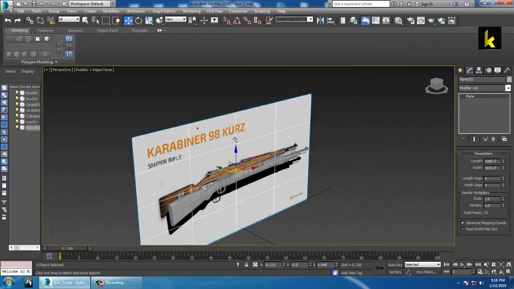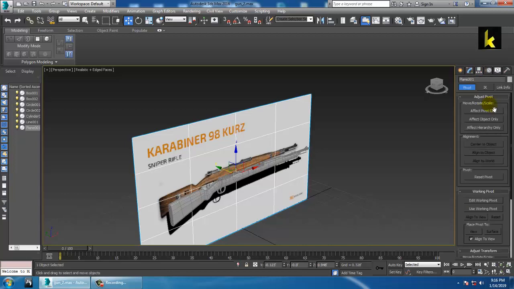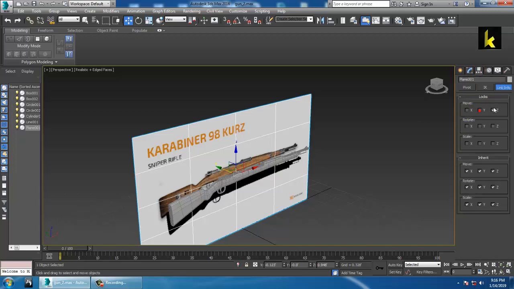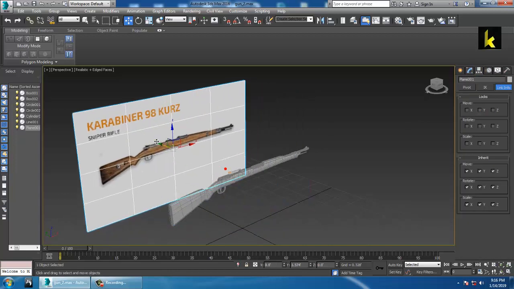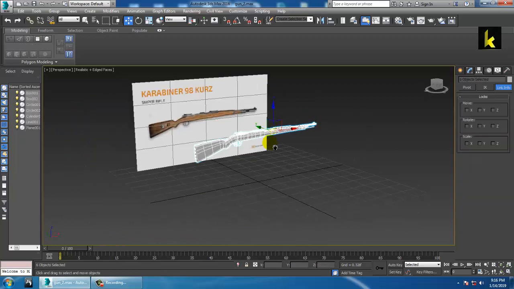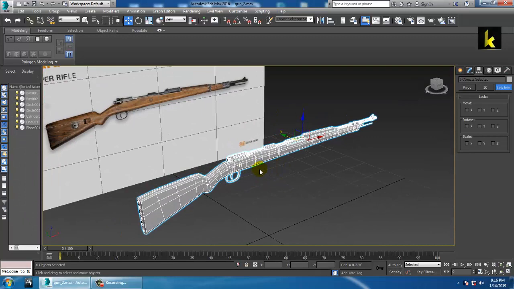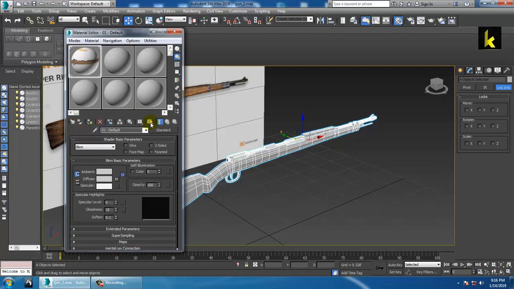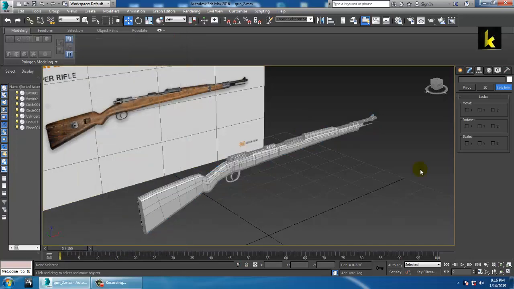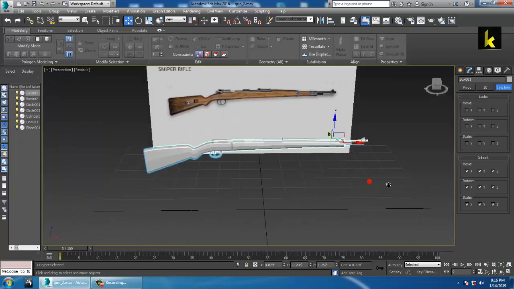So I'll just give a shine to the rifle. You can go into the hierarchy. Very first of all, unlock this XYZ. You can just push it out. Select this. I'll press M on the keyboard. I'll go over here and I'll just give a basic material over here just to give a shine to it. Press F4 and you can just check the difference.